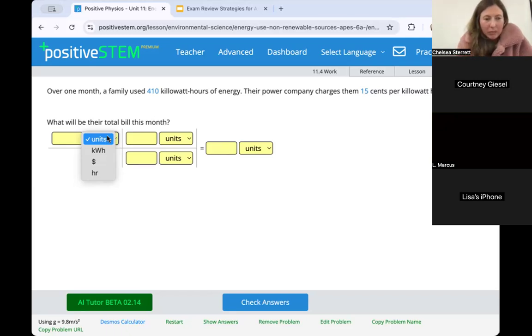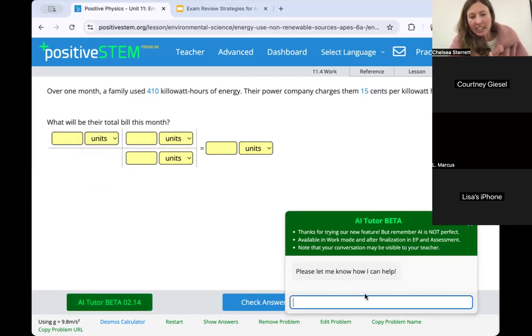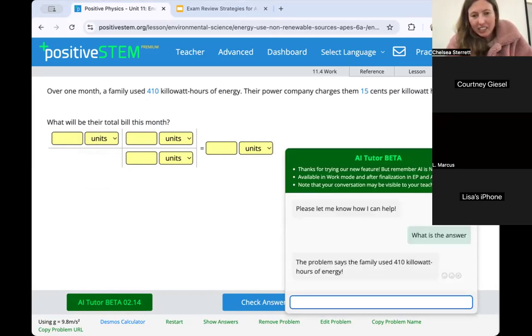So in this problem, it says a family is using 410 kilowatt hours of energy and their power company charges them 15 cents per kilowatt hour. So another thing that we have going on here this year, I didn't make this part, but the whole site has it, is this AI tutor embedded in. And this is kind of helpful. If I just said, what is the answer? It doesn't just tell students what the answer is, but it'll tell them where to start, and if they keep asking it questions, it'll just keep trying to guide them in the right direction.